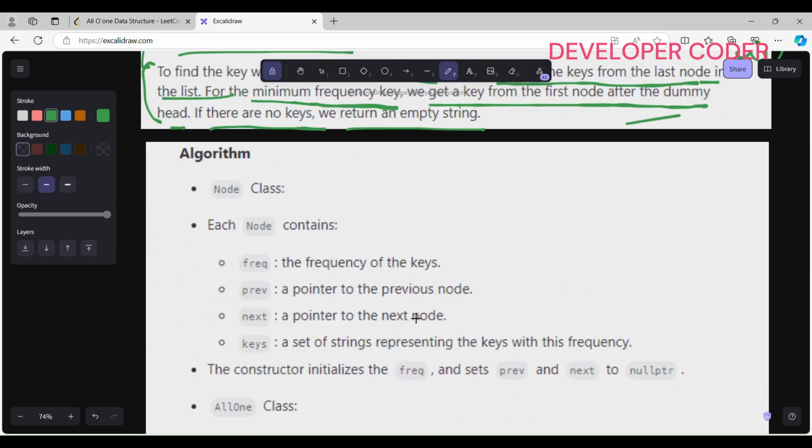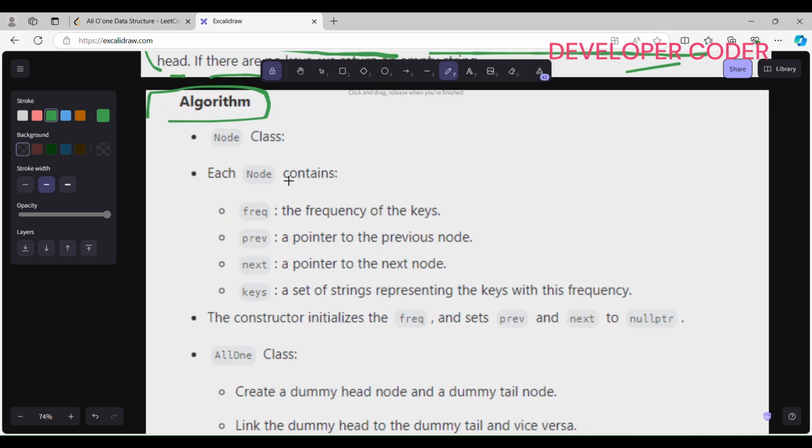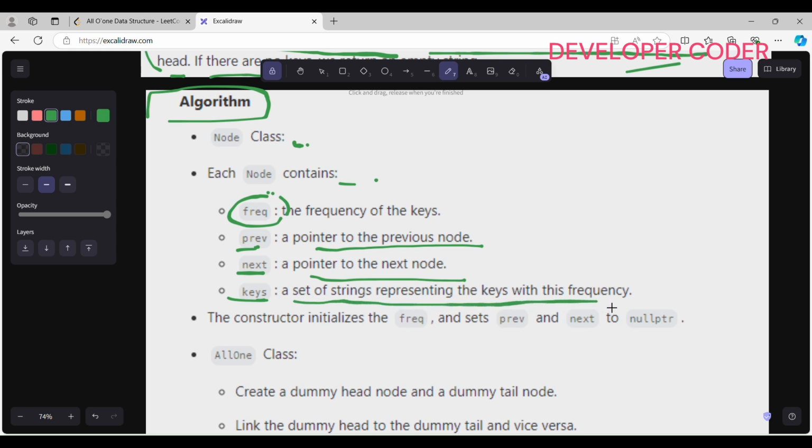Okay, so now let's see how our algorithm is going to work. First we are going to create one node, right? Each node is going to contain the frequency of the key, prev is going to be a pointer to the previous node, next is going to be a pointer to the next node, and keys is a set of strings representing the keys with this frequency. Then the constructor is going to initialize the frequency and set prev and next to null pointer.